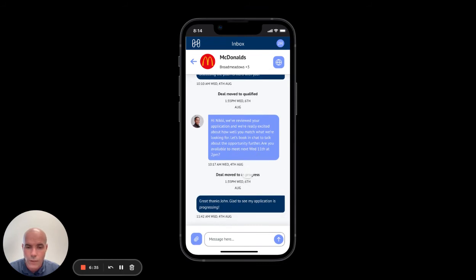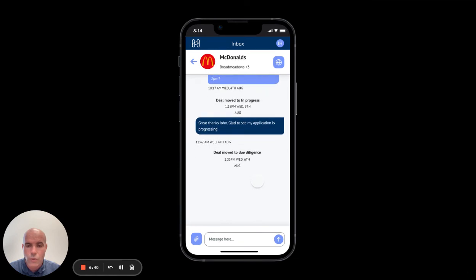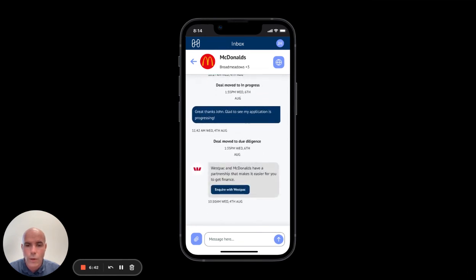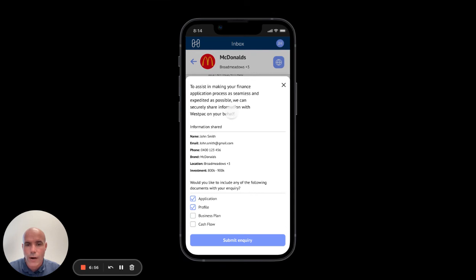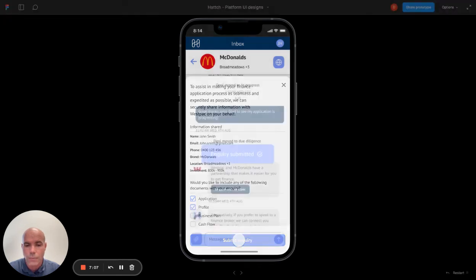So it's fully notification based. We've also, with respect to working with lenders, and no representation, Westpac is one of them just yet. But we are building in this functionality that when a deal moves to the due diligence phase, we've got the ability to inquire with the banks where we can share the information that we want. So our application, our profile, our business plan, cash flow, etc. We can share it with the lender so the lenders can make a decision on the business loan.